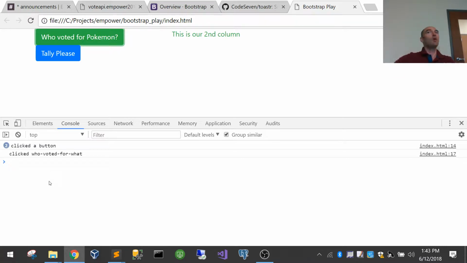You can attach multiple event handlers. It will run them all. It doesn't override. Cool. Good and bad. It's good if it does what you want. It's bad if that's not what you want.